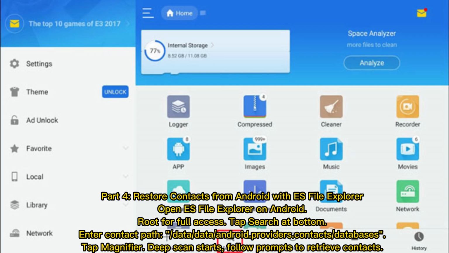Part 4. Restore contacts from Android with ES File Explorer. Open ES File Explorer on Android. Root for full access. Tap Search at bottom. Enter contact path. Data Android. Providers. Contacts databases. Tap Magnifier. Deep scan starts. Follow prompts to retrieve contacts.